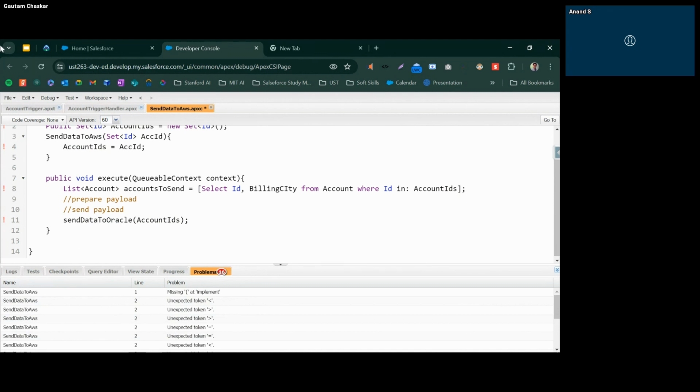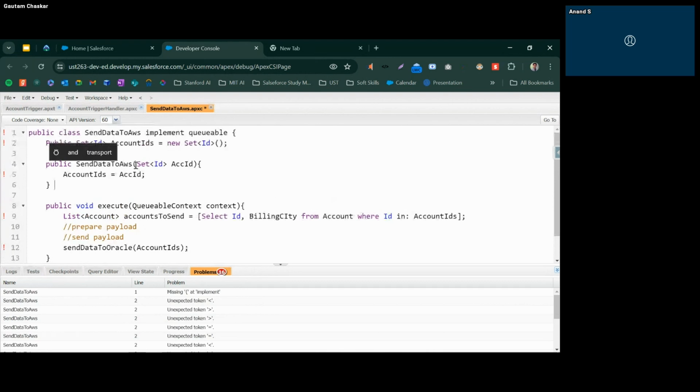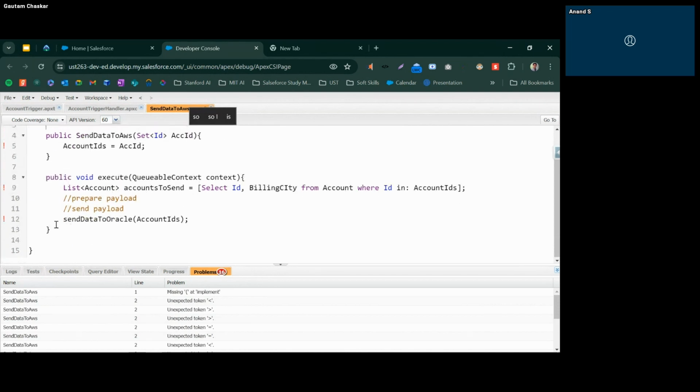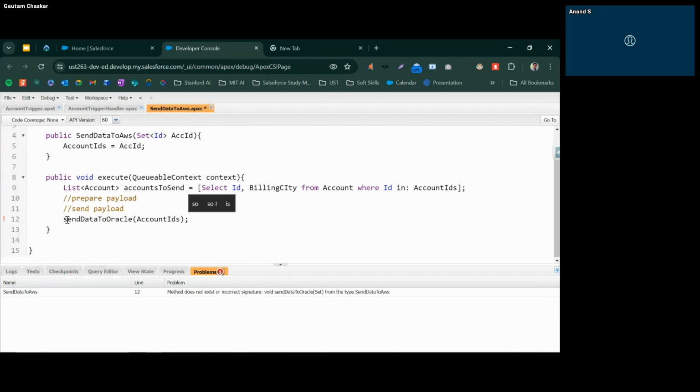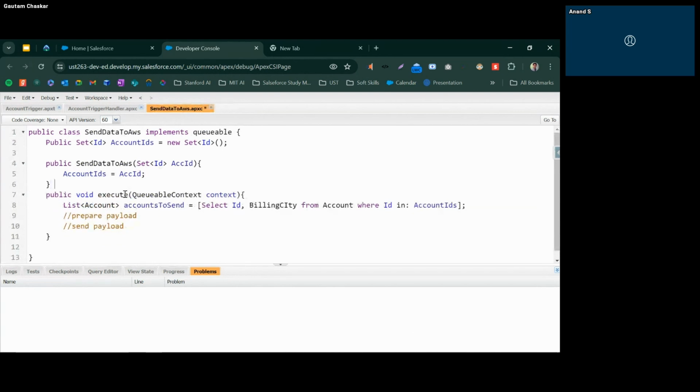Okay, implements queuable, sounds good. So this is the send data to Oracle method. This method we will remove, because we will be sending this directly to AWS from here. Now one class is ready, which is queuable for sending data to AWS.